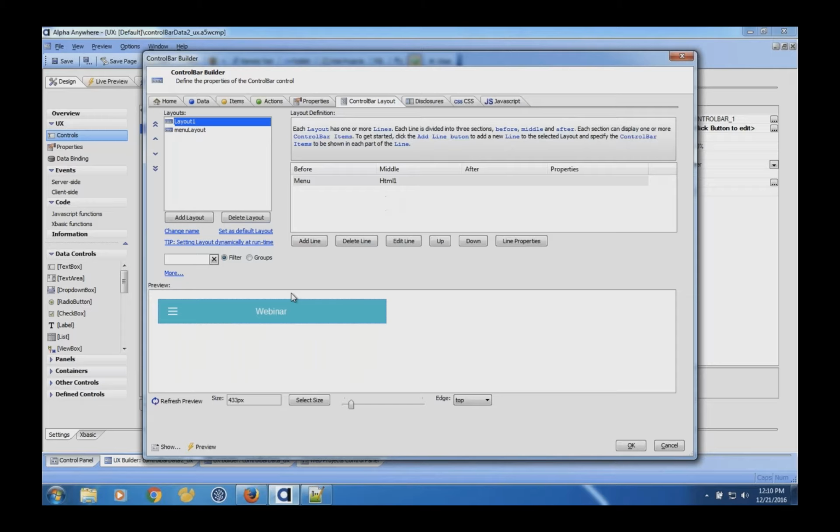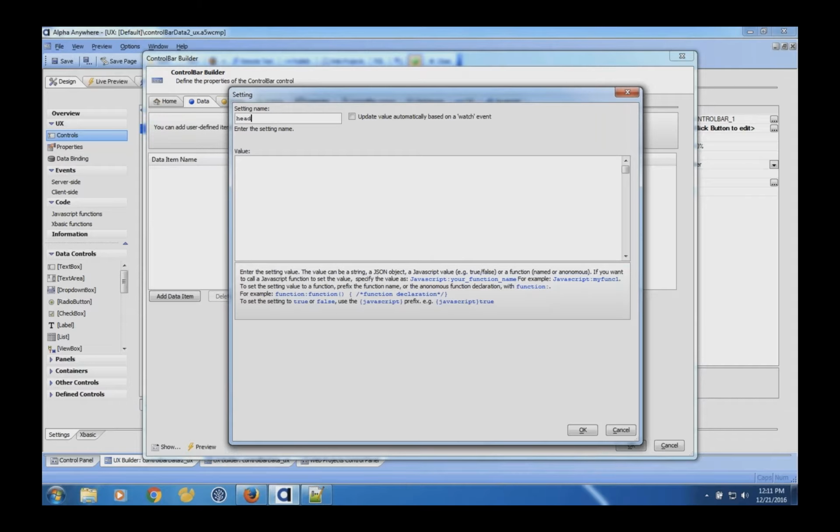But what I'd rather do is turn that static piece of text into something dynamic. The first step is we need to go to the Data tab. Think of the Data tab as a set of variables, or a set of data elements, that we are going to have available in our control bar. So I'm going to add a panel or a data item, and I'm going to call this header text.